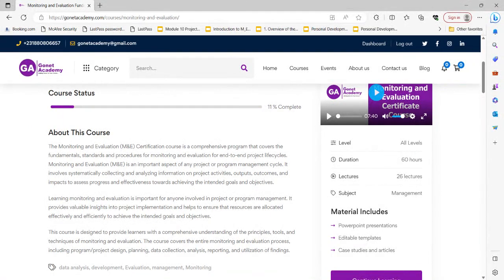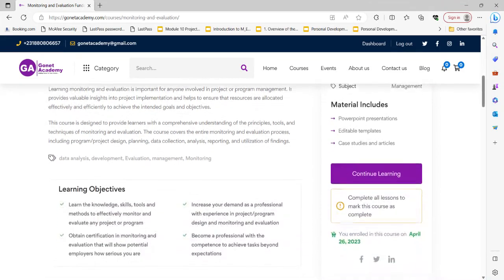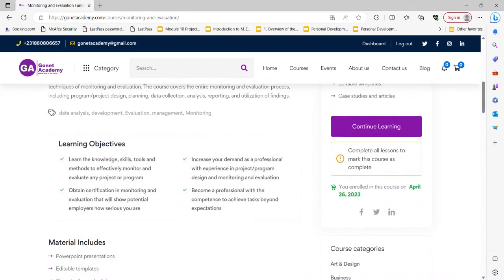the intended results. Then you also have this course, which is designed to provide learners with a comprehensive understanding of the principles, tools, and techniques of monitoring and evaluation. The course covers the entire monitoring and evaluation process, including project and program design, planning, data collection, analysis, reporting, and utilization of findings. Again, you're going to explore a wide range of topics. You're going to include skills, knowledge, tools, and methods to monitor and evaluate projects and programs.